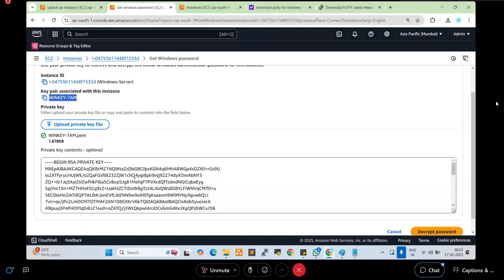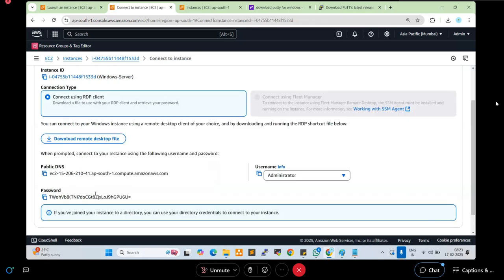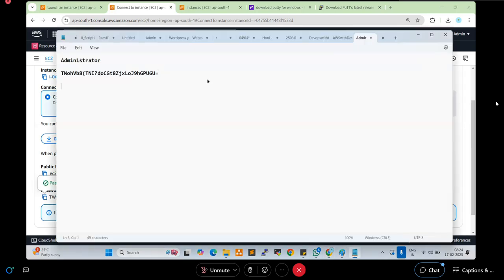See here, this is the key pair which we uploaded, right? Now click on decrypt password. See, this is the password, the same password which we generated already. Copy this. Same password. Is it clear to you, everyone?